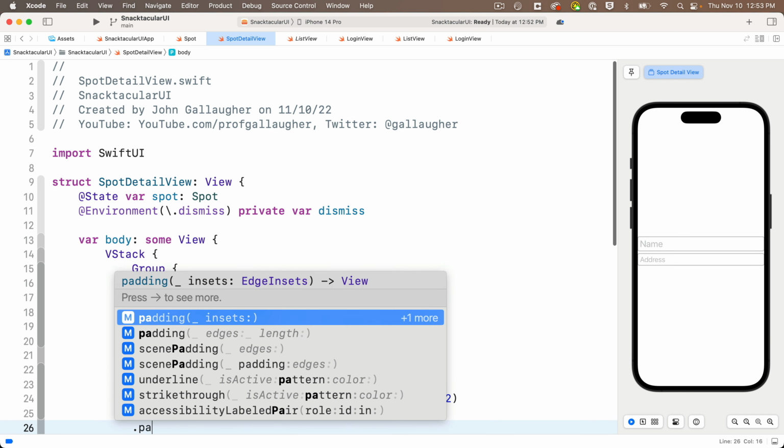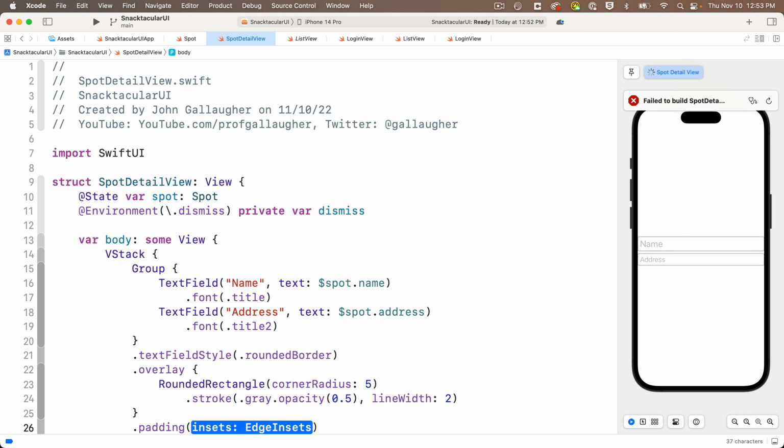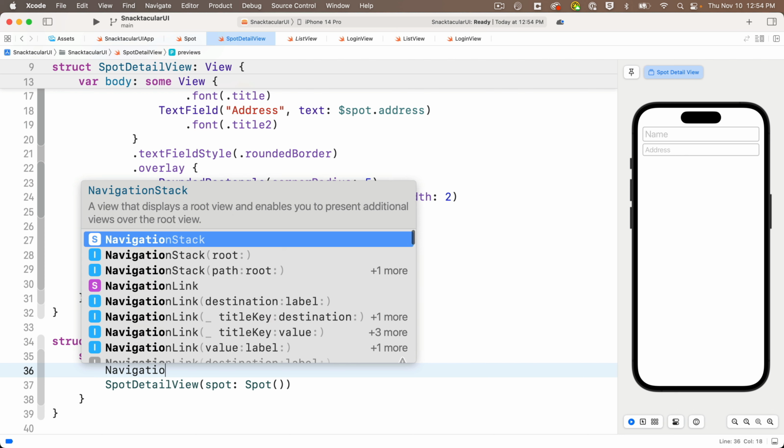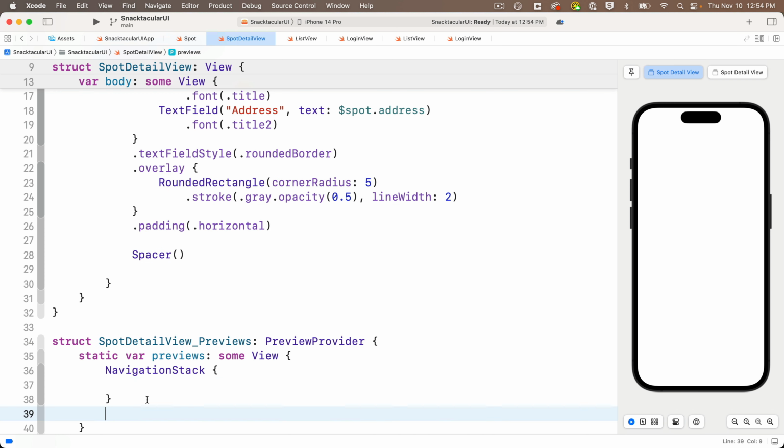Then we'll add some padding, but in between the parameters, we only want this to be horizontal, and below this, we'll add a spacer. Now we're about to add toolbars, but this view is inheriting the navigation stack from the prior view. But in order for the navigation stack to show up in the live preview when viewing from this page, which I'll need to see the toolbars I'm about to enter, I need to enclose the preview provider call to spot detail view in a navigation stack.